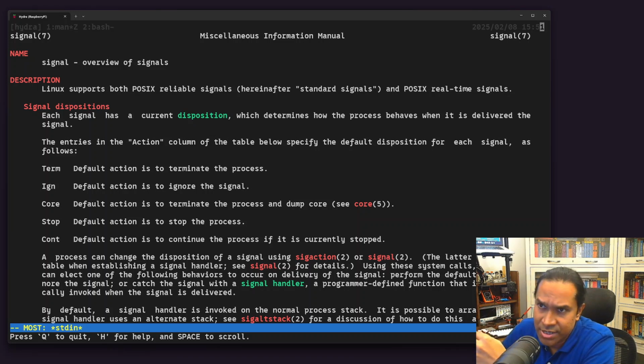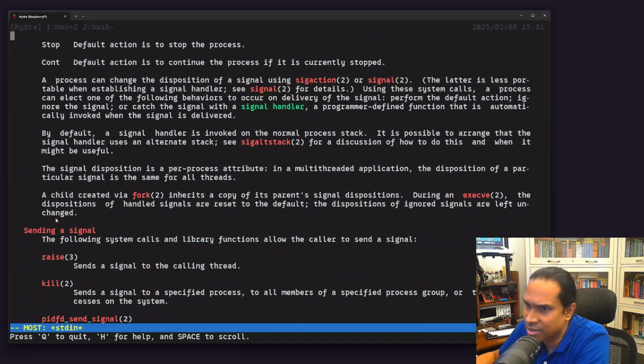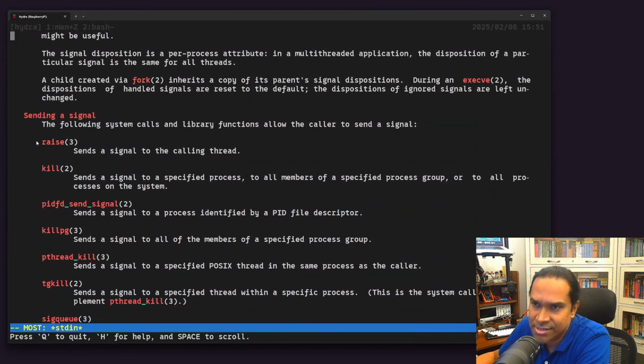So it says overview of signals. Linux supports both POSIX reliable signals, that is the standard signals, and POSIX real-time signals. It tells you about signal disposition. Remember the 5 dispositions I talked about? The term, ignore, core dump, stop, and continue. It's all there, right here, right? And if you scroll a little more down, it'll tell you about how to send a signal using the C program, using system calls, obviously.